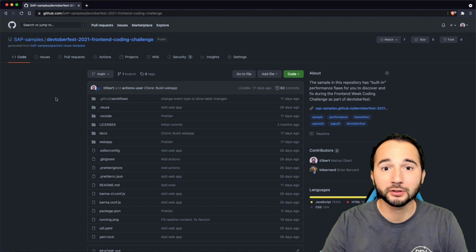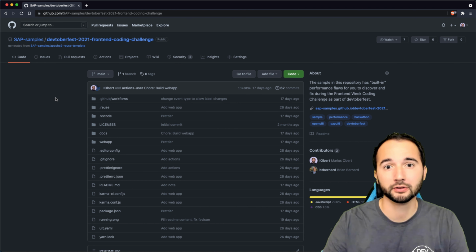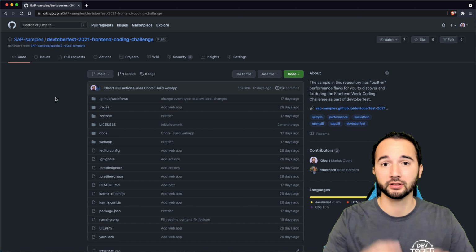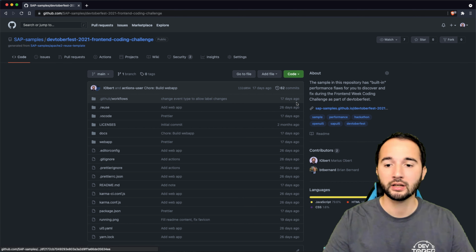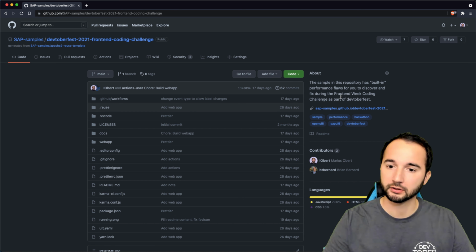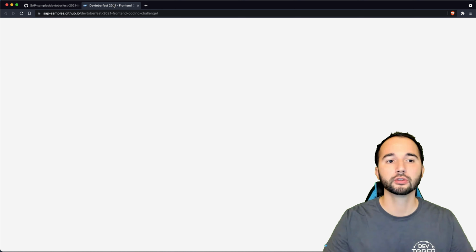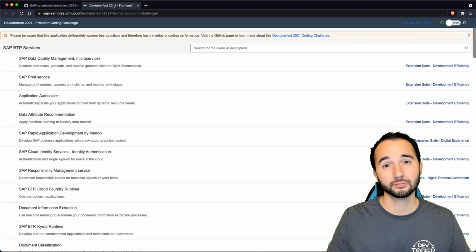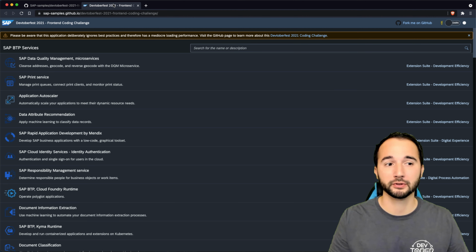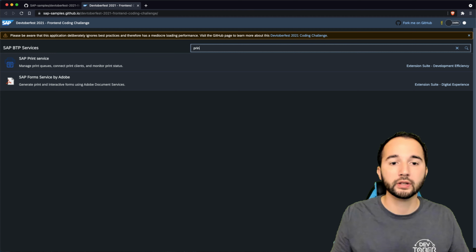Okay, there we go. This is the starting point of the Devtoberfest challenge. You see this repository here, you see the description of the repository, you see a link, and when you click on the link, you'll see an application. At first not, but then it boots up, it starts, and it shows you some services that are available on SAP BTP that you can basically also filter on.